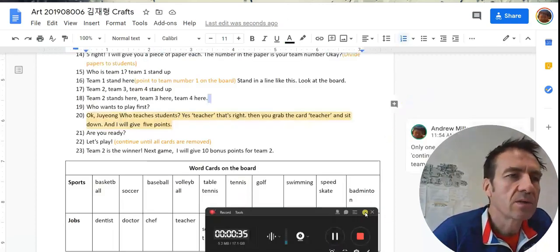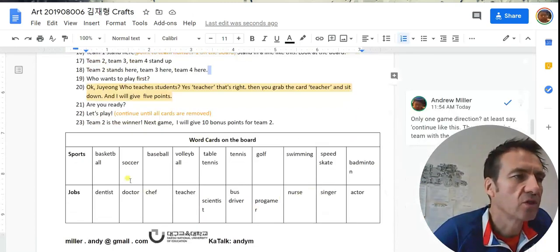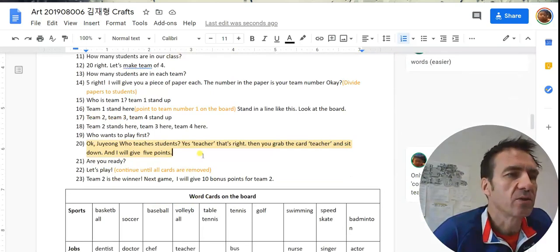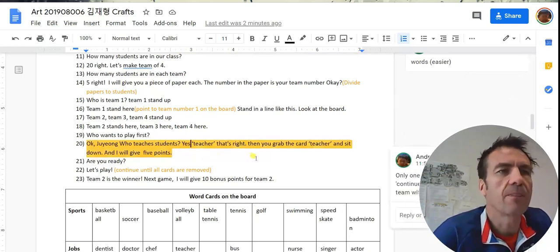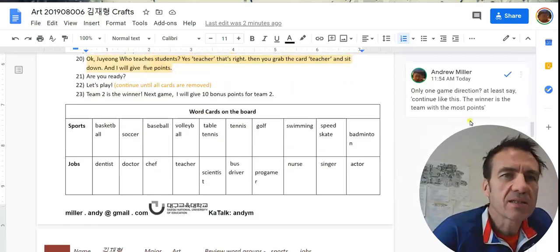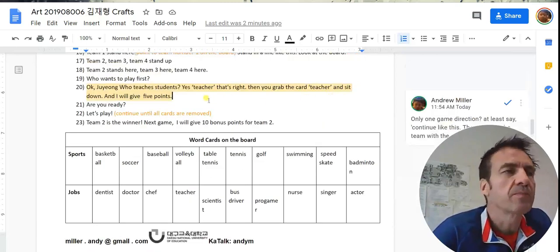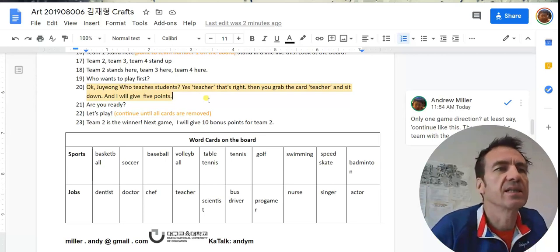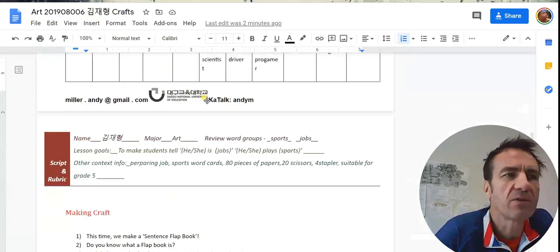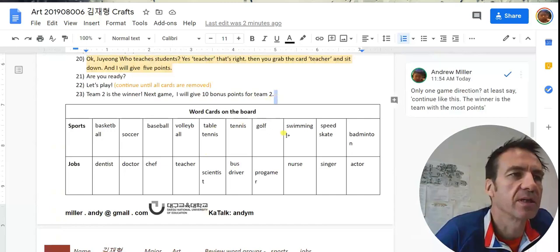All right, and in this one we're reviewing jobs and sports. Most of this is good, but of course directions should be full so students can easily see what to do. So you've got here, who teaches students? Yes, teacher, that's right. Then you grab the card, so you're showing students what to do. You should at least say, continue like this. The winner is the team with the most points. Or show one more example so that the gameplay is shown by more than one demonstration. And even writing things on the board, show that. And ask questions.